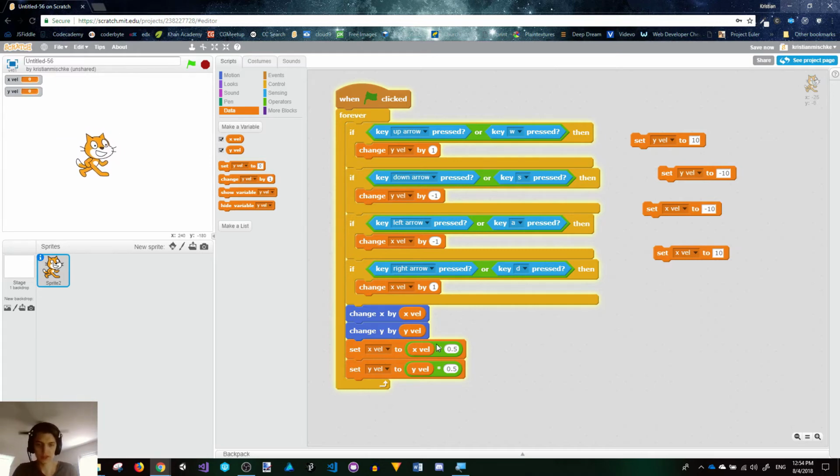This dampening is changing it by 0.5. So maybe you were not moving fast enough. So I'm just going to do these to 2s and see if that works better. Okay, so that's working better. This dampening is not helping very much. I'm going to change that back to 0.9.